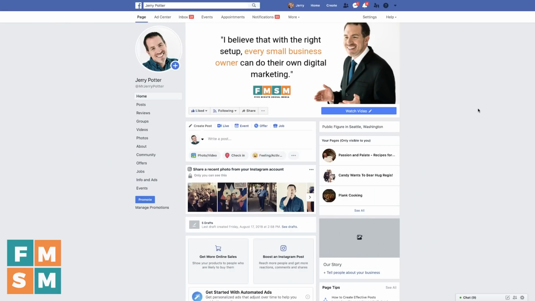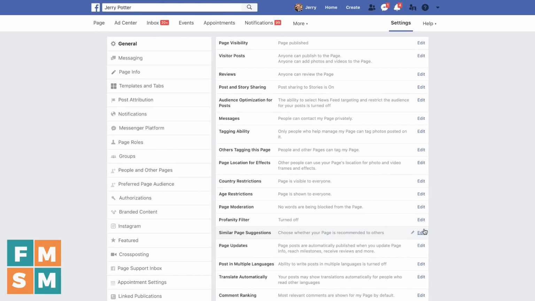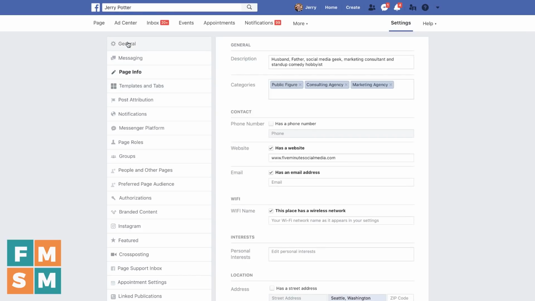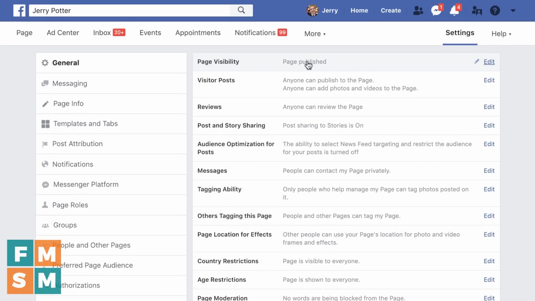So from your business page, you want to click Settings in the upper right corner here. That will take you to this massive page of settings. Over here on the left, each one of these is a different header menu, and as you click on them, the things on the right will change. So we'll start here at the top under General. Page visibility just shows if your page is published or not.